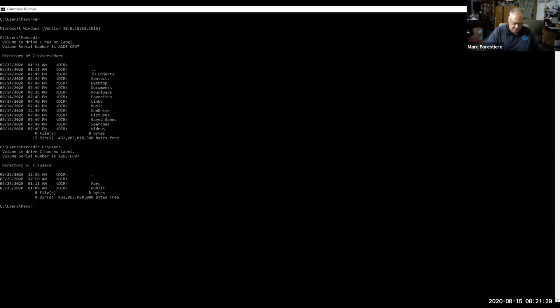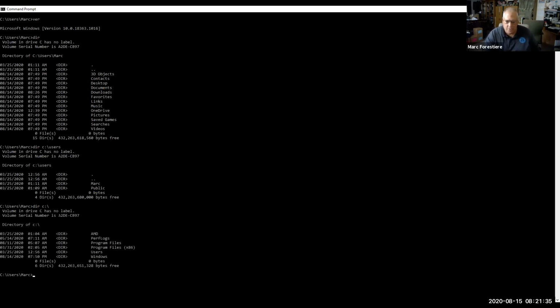I could also do something like dir space c:\, okay? Which then says, oh, those are the folders off of the root directory, because c:\ is the root directory. Notice that each of these last three commands that I gave, the directory of c:\users, the directory of c:\, and then the regular directory off of my default, never changed the system prompt.